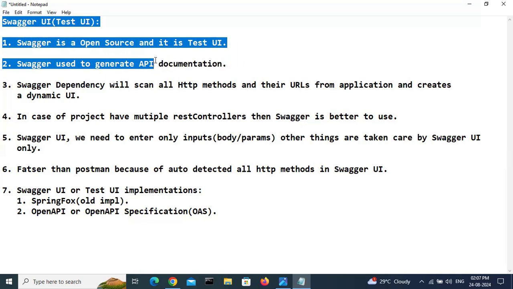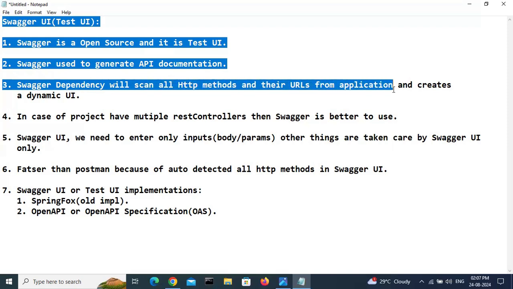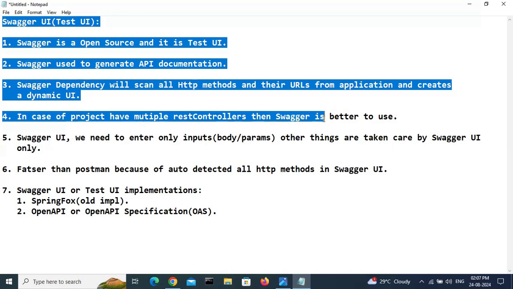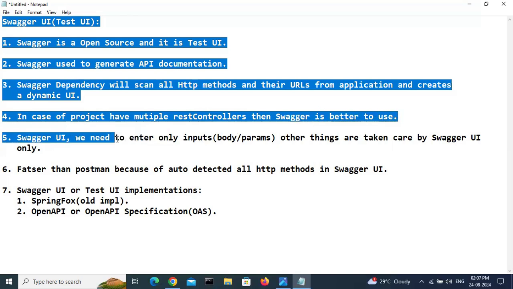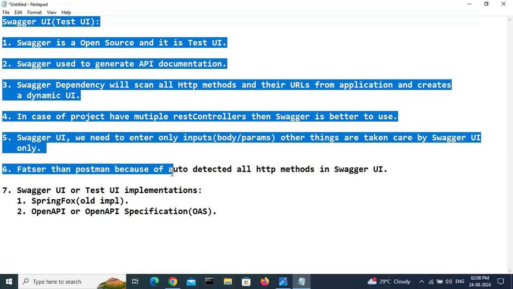API is nothing but all details like method type, URL, request body, parameters. These will be generated, and we just need to enter the body and params. Swagger dependency will scan all HTTP methods and their URLs from the application and creates a dynamic UI. Whenever we add the Swagger dependency in pom.xml or build.gradle, Swagger will be available. In case the project has multiple REST controllers, Swagger is better to use. In Swagger UI, we need to enter only inputs: body params, request param, path variable, query parameters, headers. Other things are taken care of by Swagger UI only. It is faster than Postman because of auto-detected HTTP methods in Swagger UI.